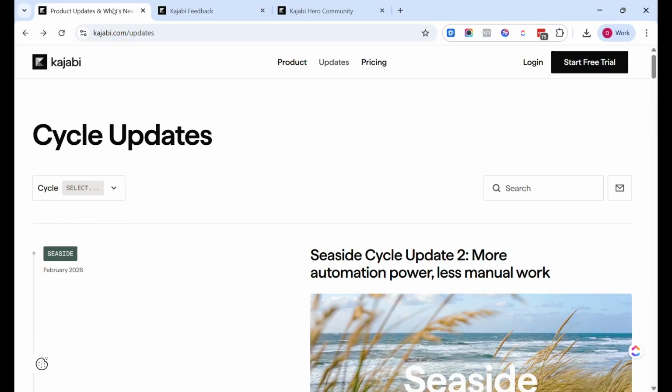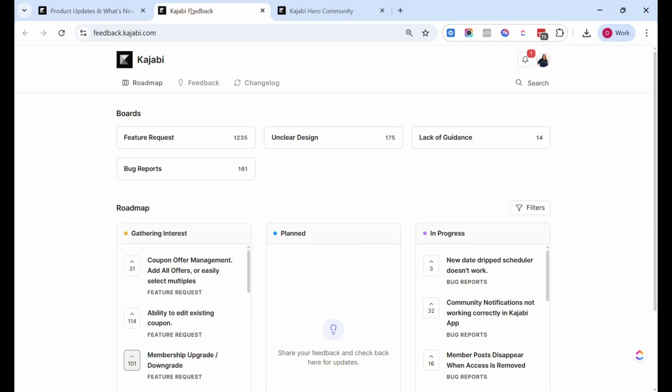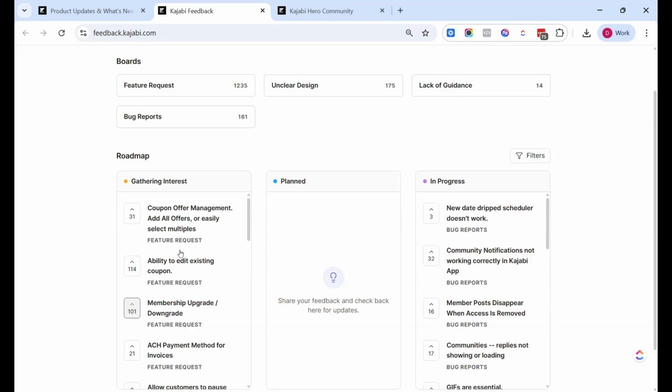Another thing I just wanted to quickly touch on here is if you've ever wanted to request a feature or report a bug, you now have the option to use the Kajabi Feedback portal. And you can also vote on other ideas and see what's gathering interest. So if you just log in with your credentials, you can log new tickets in here. You can search for existing tickets that might have already been logged. And you can see here this gathering interest, planned or in progress. And these numbers that are being displayed here are the number of votes that other people have voted on.